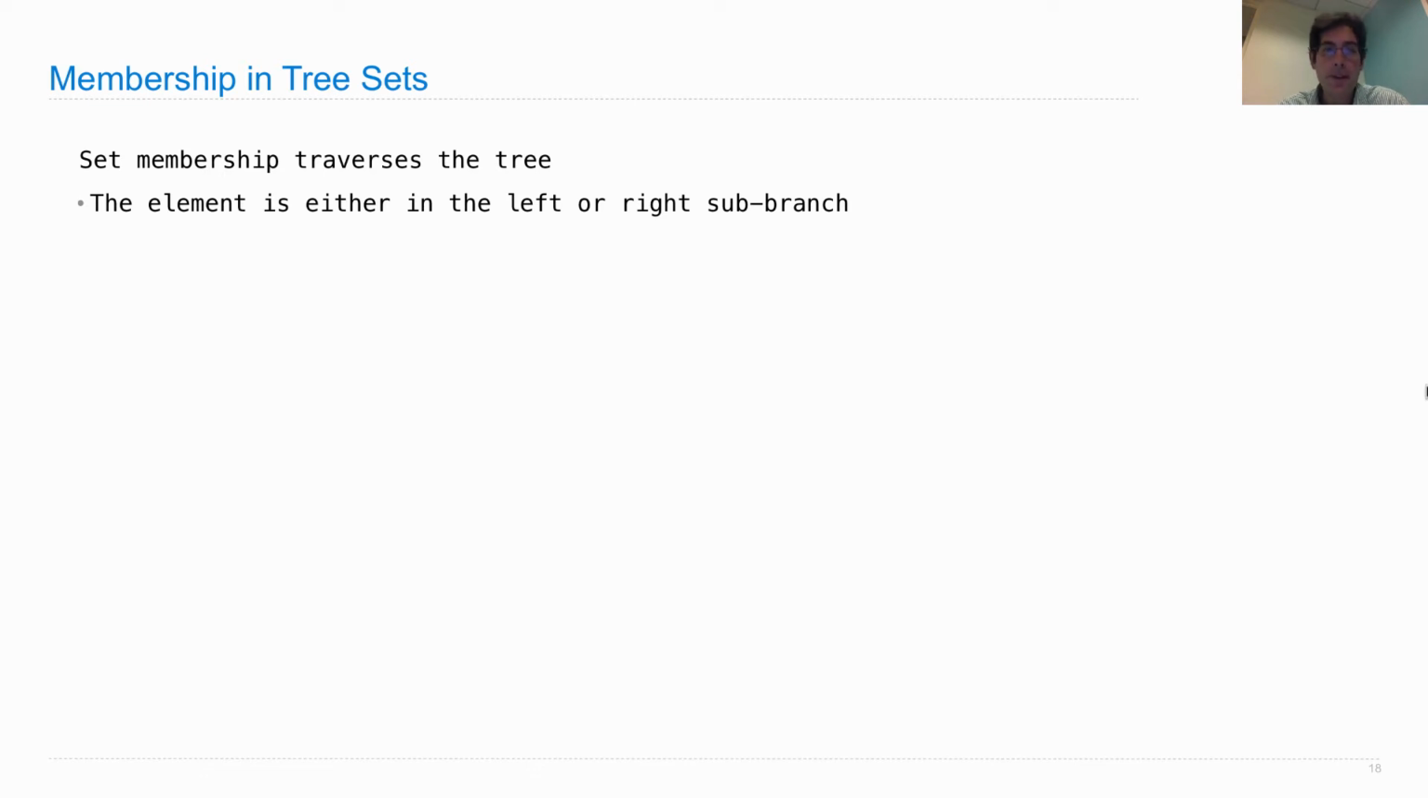We have some value v, and we compare it with the entry at the root. If it's the same, then we found the element. But if it's not, then the element is either in the left or the right sub-branch, if it's there at all. And by focusing on one branch, we reduce the set by about half.